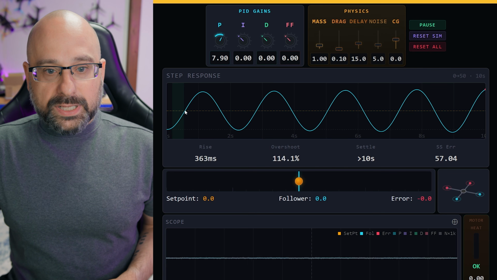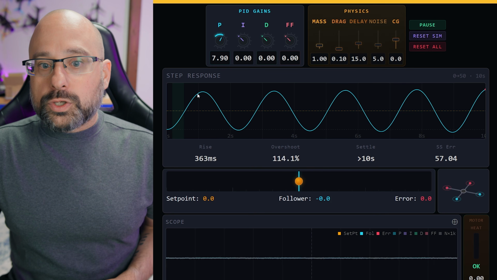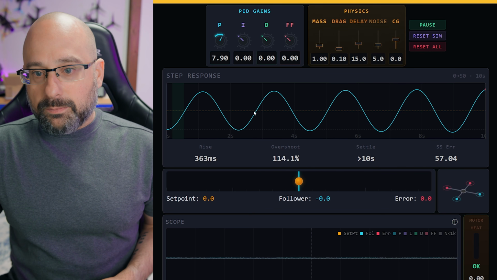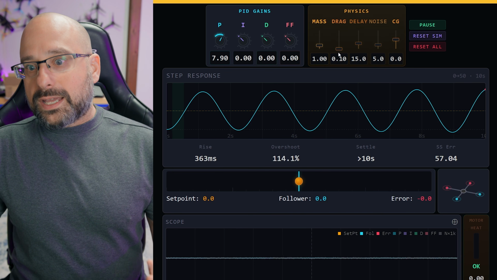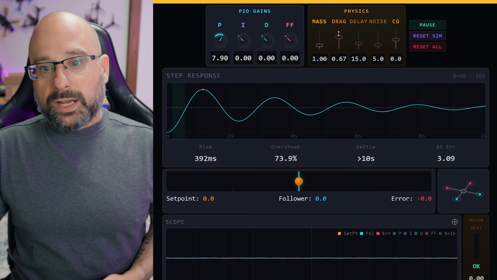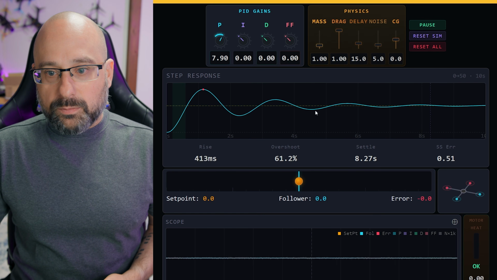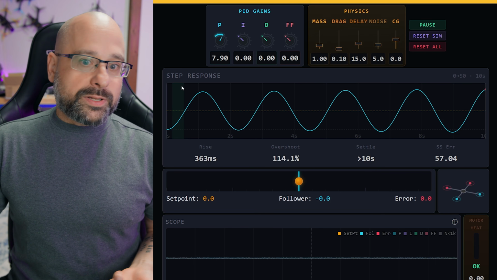At this point in time, the follower will be right on top of the set point, but it will overshoot. And the P term will start pulling back the other direction. And we'll see that basically we're going to get a constant oscillation. Whereas if we take that drag value and bring it up, you can see that that oscillation will very quickly be damped down by the drag. And so that's how we read the step response graph.